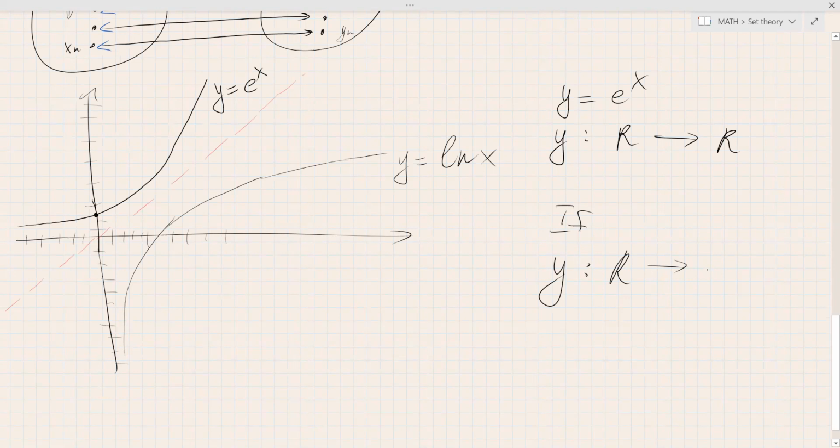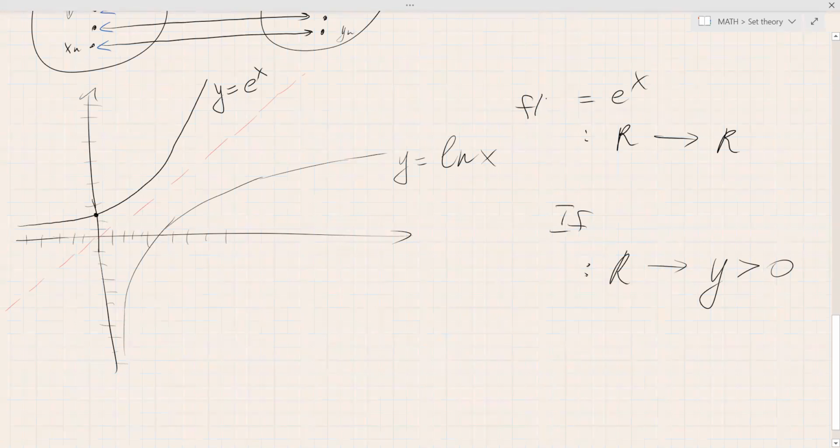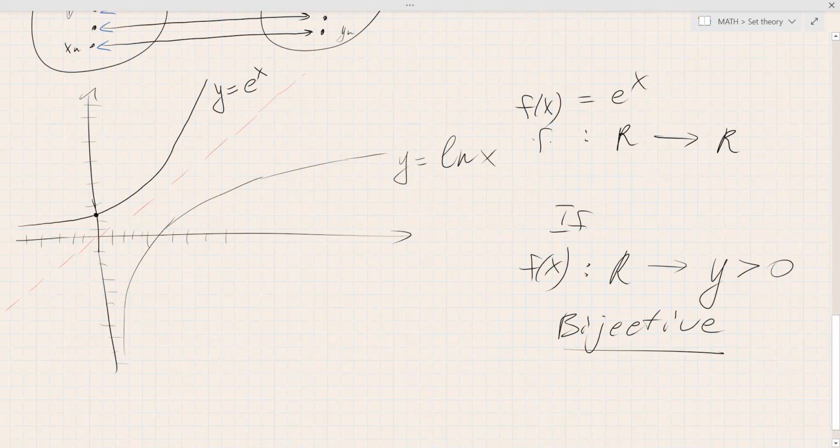So if we consider another case, if y acts from R into all values of y that are greater than 0, then it is a bijective function. Just to not confuse the letters, let's write f of x, or f. So in the second case, it is bijective. And here it is injective.